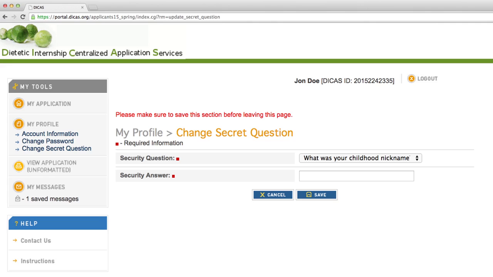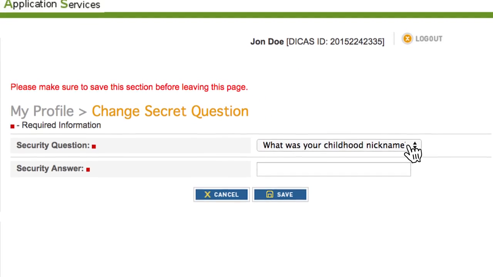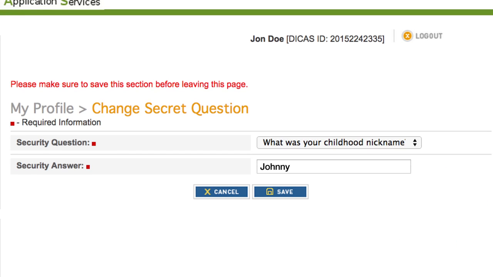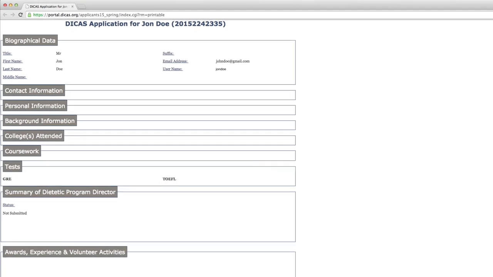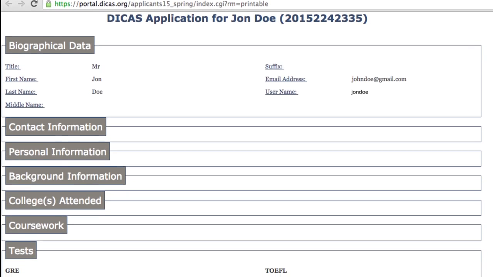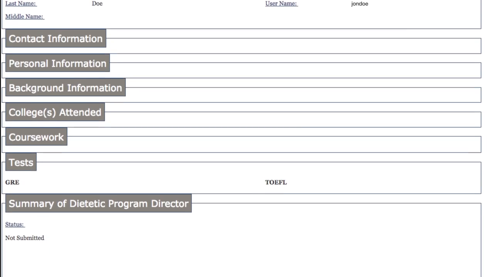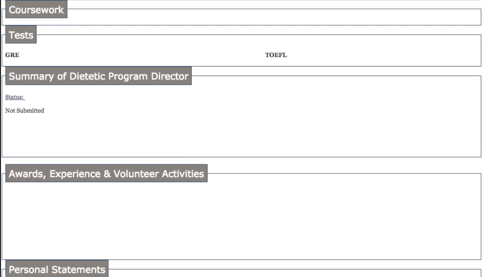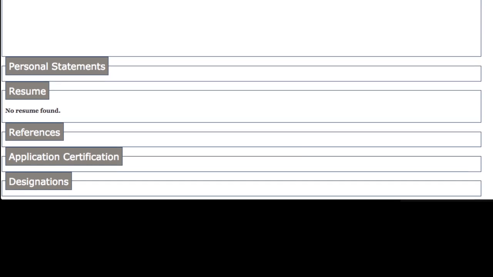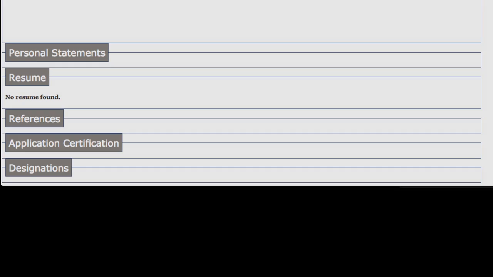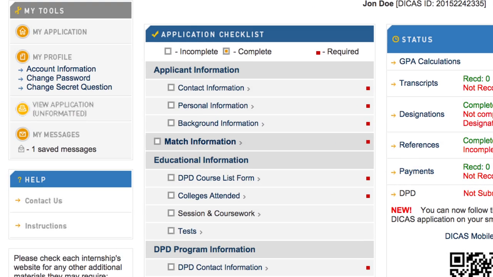On this screen, you can change your security question, or hint, that will be asked of you if you forget your password. Here, you will have the option of viewing your unformatted application. It is important to note that this is not how your application will look once it has been submitted and released to your sites. This is simply a tool for you to use to look at the application in its entirety. Another important section of the DICAS is the Messages section, located here.